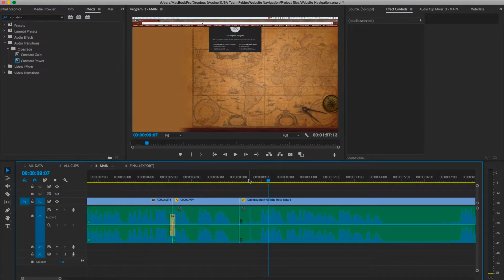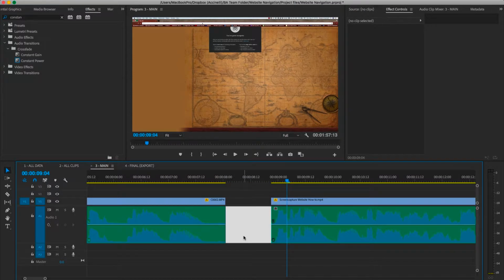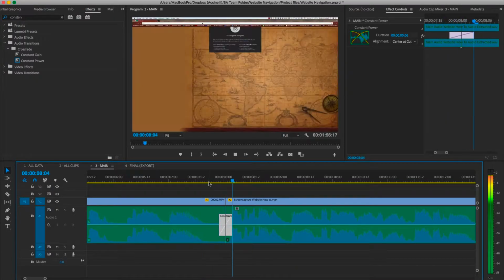Okay, so now you hear this smack. Where possible, reduce that smack. I don't want to hear that. Okay, now we're at a transitional point and we add that constant power. First, go to your browser and design.